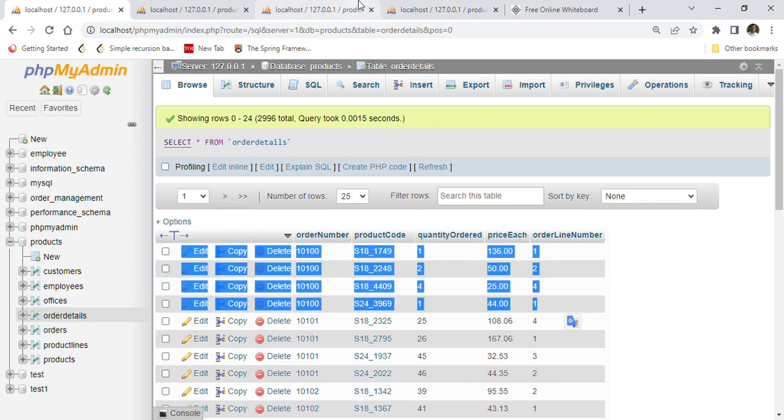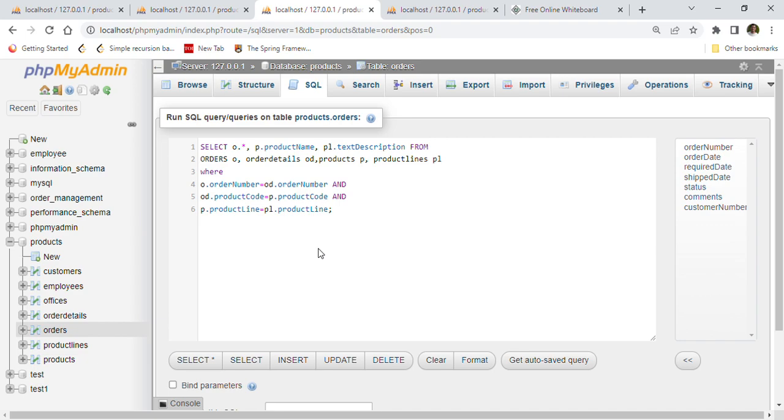So how can you write a SQL query for this? You can write it like this. We are going to use four different tables here: the orders table O, order details table OD, products table P, and product lines table PL. You are going to select O.* , everything from the orders table, P.productName, the product name, and PL.textDescription, the product line description.